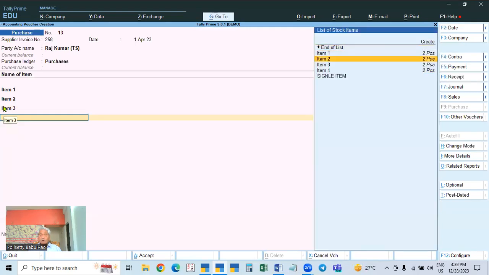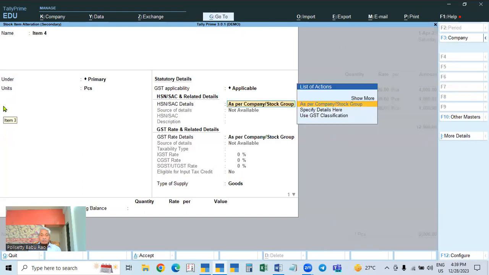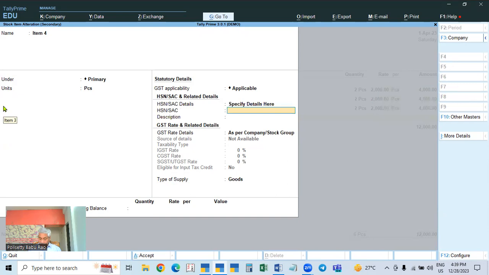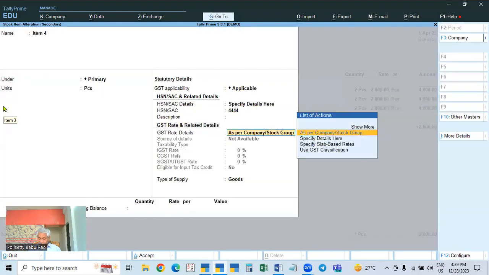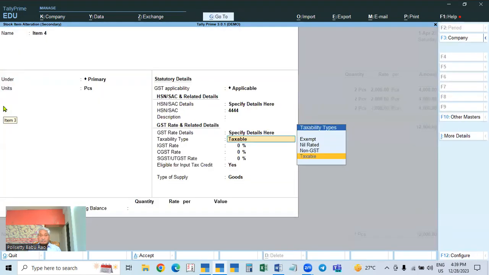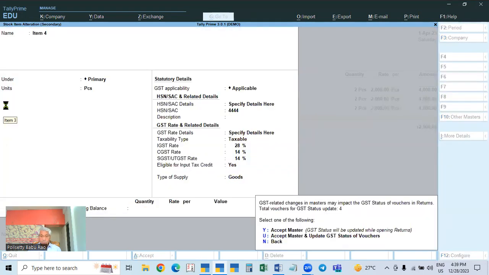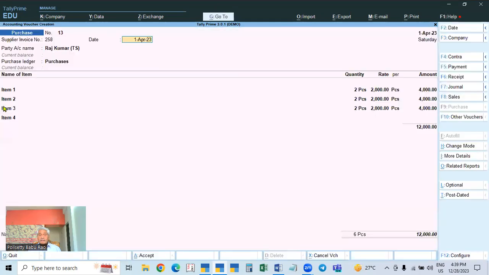Item number 4, you have to make the entries that review the details in the stock item. So specify here the number 4, 444, and here the same date, and again specify here, taxable 28%, and then the same date, accepted.